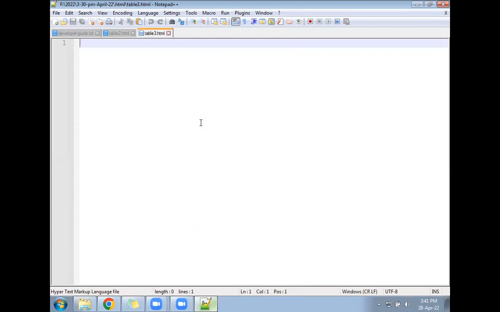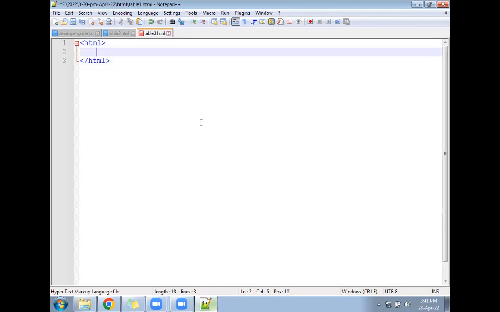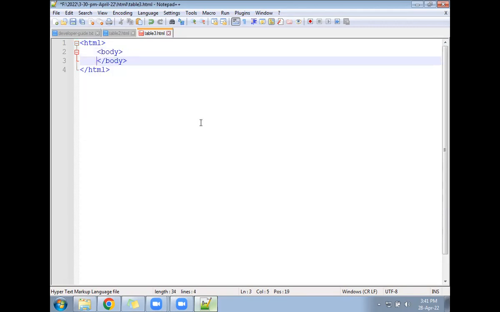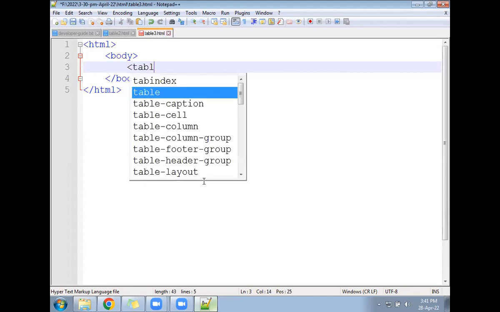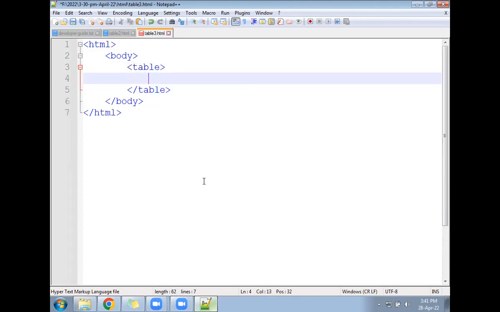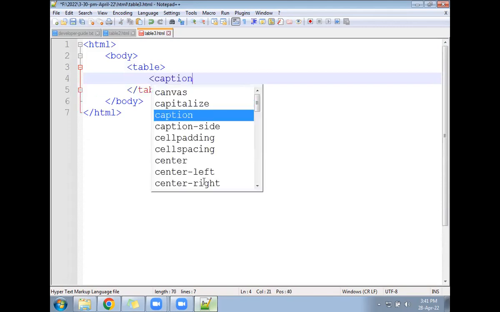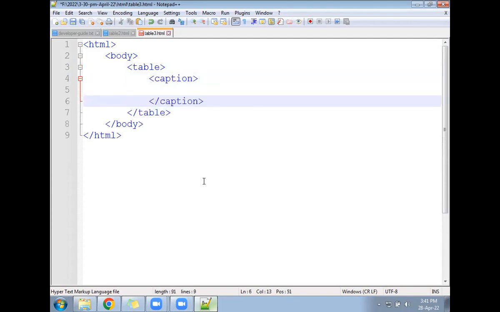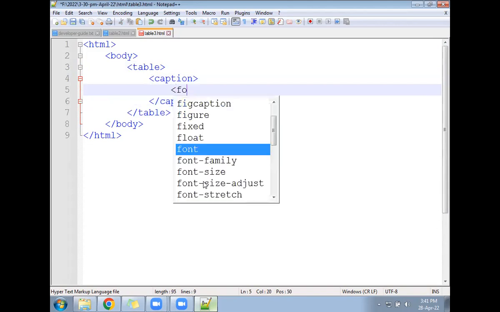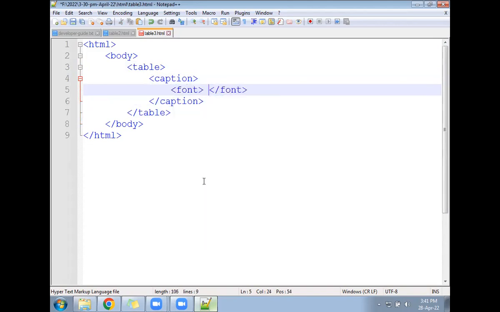Okay. Start from HTML. You can use the body tag. Under the body tag, we can write one table. Under the table, you will use the caption also. And under the caption, you can use a font tag also.